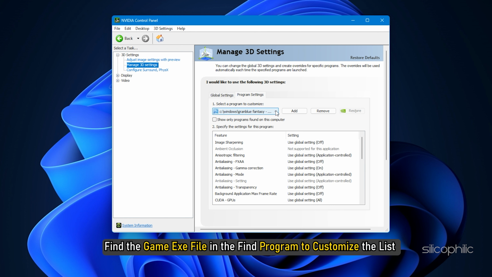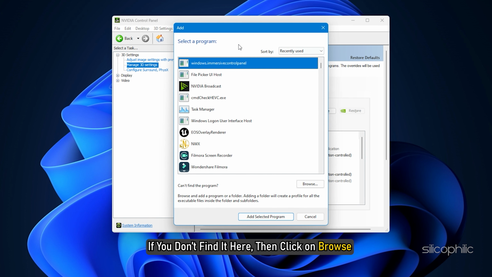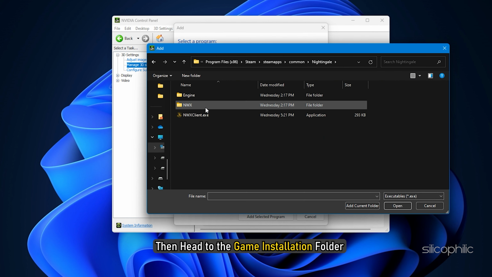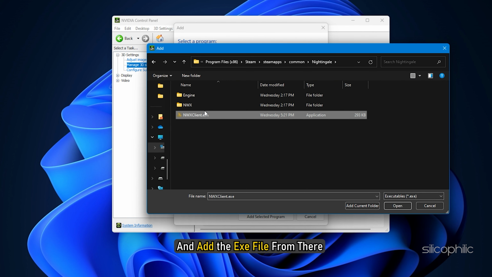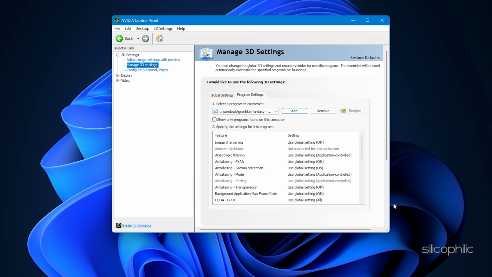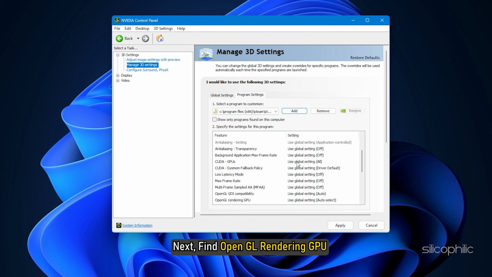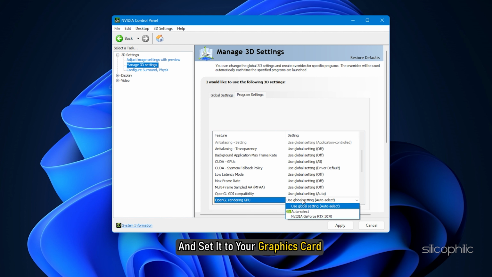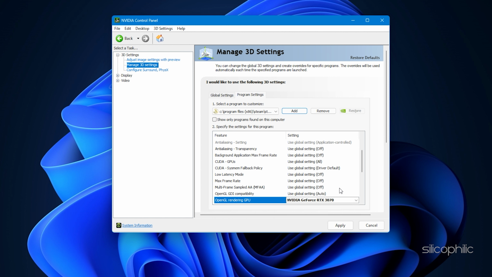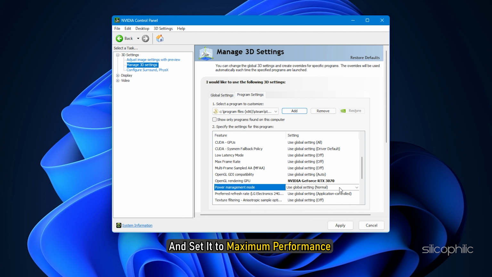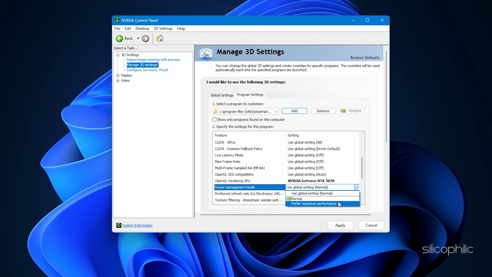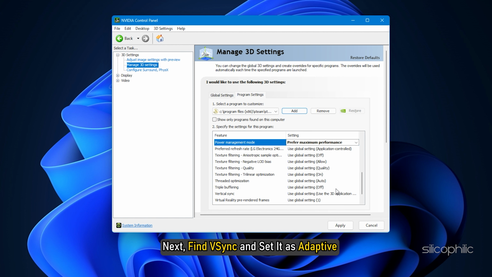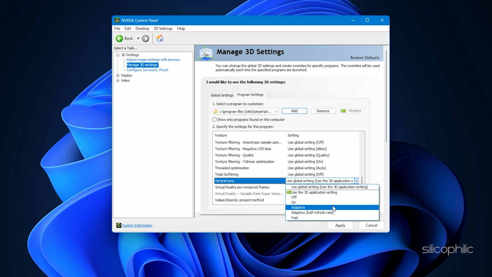Find the Game EXE file in the Find program to customize the list and add it. If you don't find it here, then click on Browse. Then head to the game installation folder and add the exe file from there. After the game is added, next find OpenGL Rendering GPU and set it to your graphics card. Now find the Power Management mode and set it to maximum performance. Next find VSync and set it as adaptive.